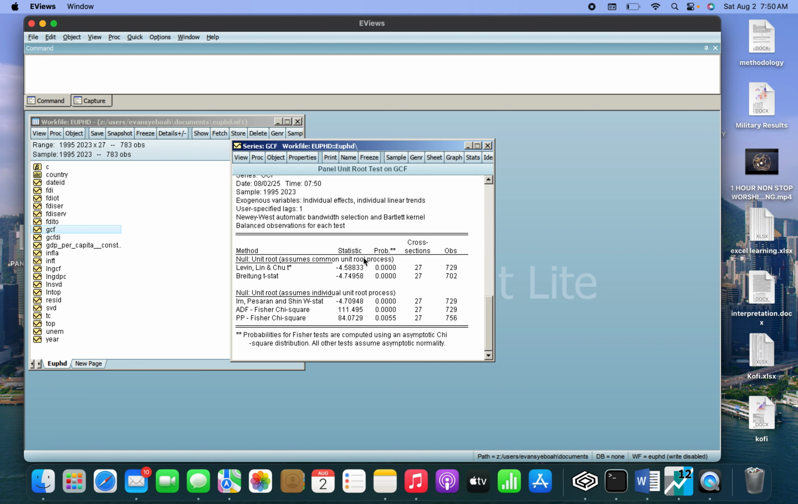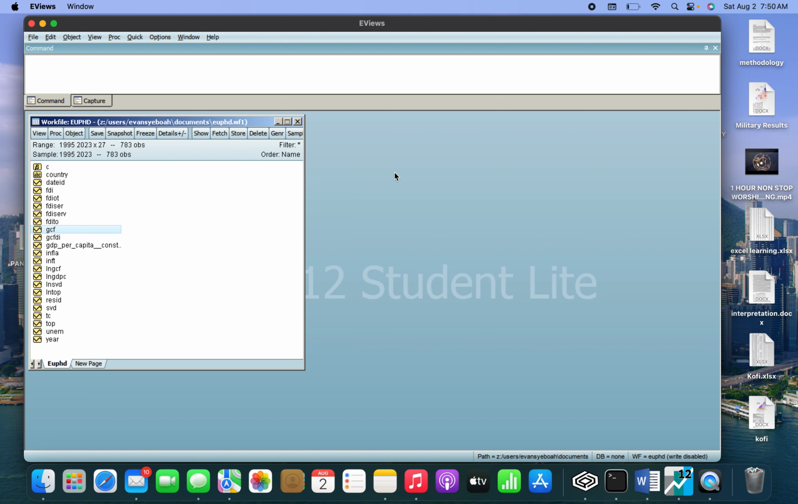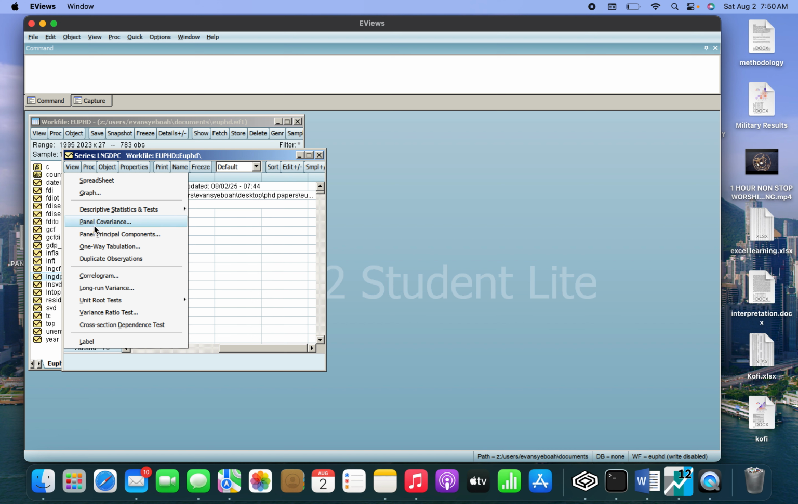You can just copy and paste it, but don't forget that the student version does not allow you to copy. So you need to manually enter it into a table that you create maybe in your Microsoft Word. So I'll close this one. Let's look for a variable which can be a bit non-stationary. So let me just click on this. You can also use this option. I'll just view this because this is a log form of the GDP per capita. And then when you click here, you should be able to see unit root.